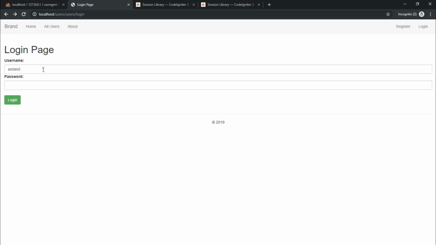Okay, let us try to input something that is correct. And now we have a match with our data. That means we can now proceed to logging in to the system and setting up the session for our system for us to keep track of the users. And also we can use the session to restrict other users that are not logged in.